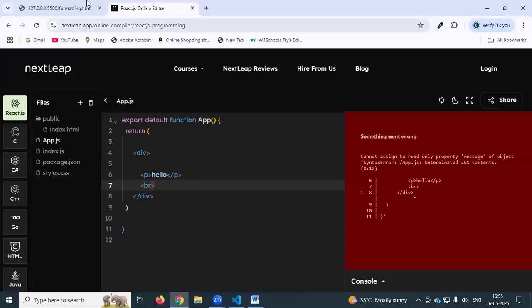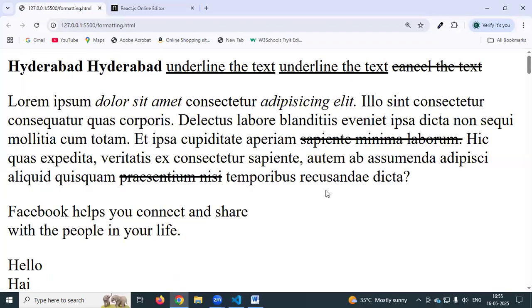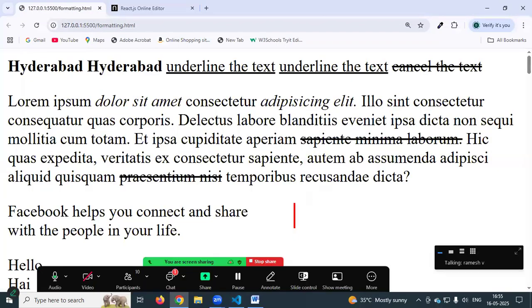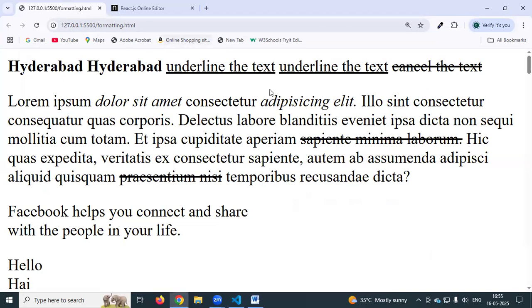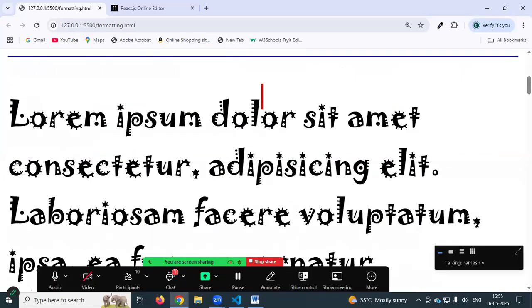So what is the difference between br and br slash? There is definitely a difference, 100 percent. Currently in the market, HTML has a number of versions: 1.0, 2.0, 3.0, 4.0, like that. Then 5.0 is there, and I am teaching HTML 5.0.